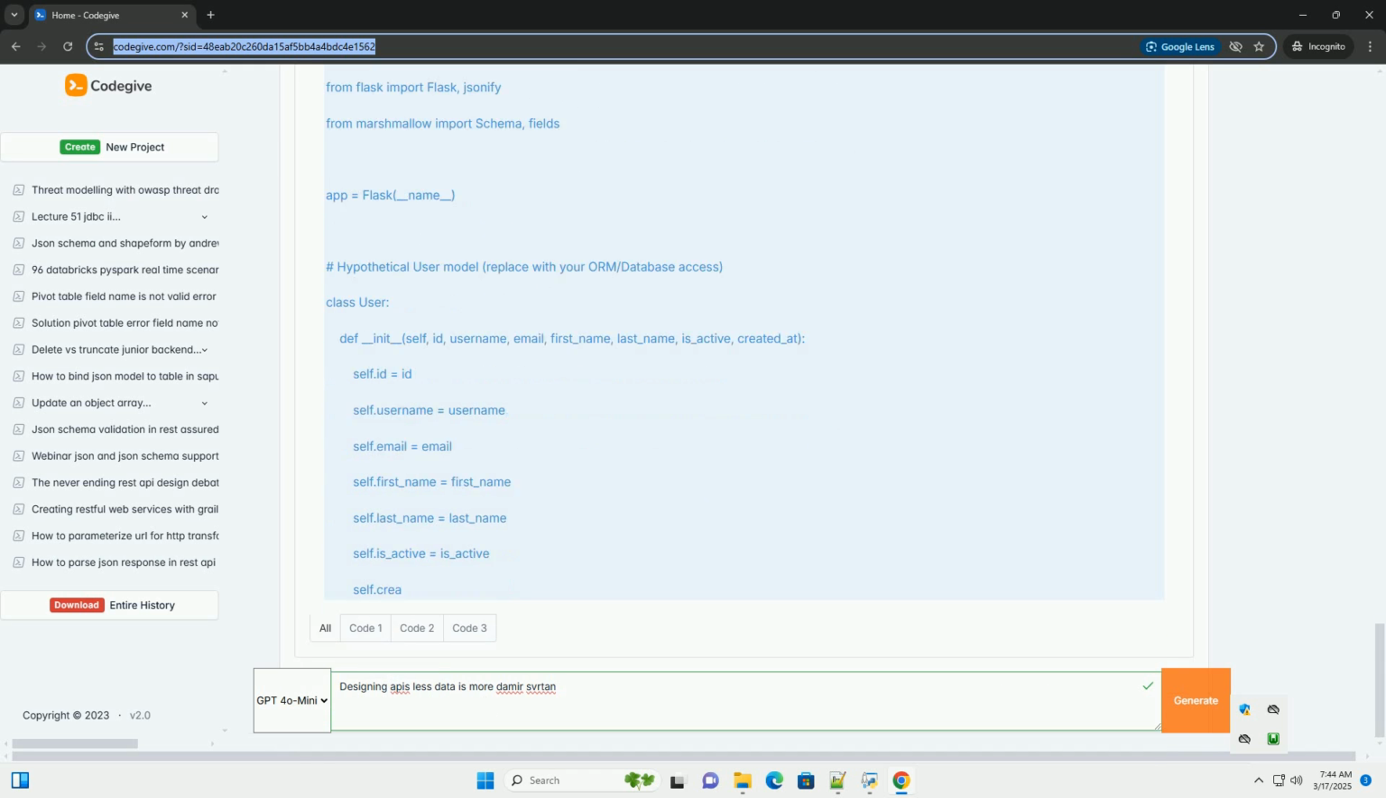Security is paramount. Never expose sensitive data that is not absolutely necessary. Implement proper authentication and authorization mechanisms to protect your APIs. Monitor API usage. Regularly review which fields are being requested and how often. This will help you identify opportunities to optimize your API further and potentially remove unused fields.